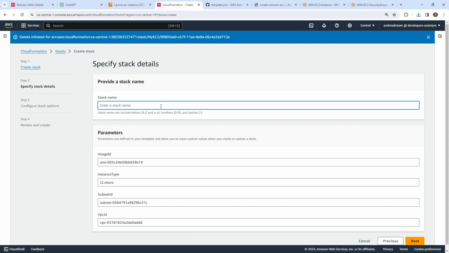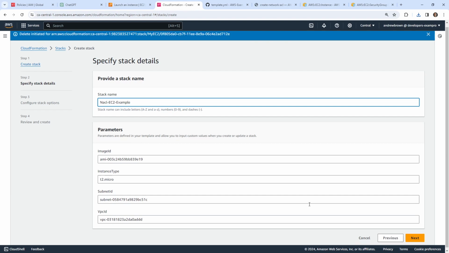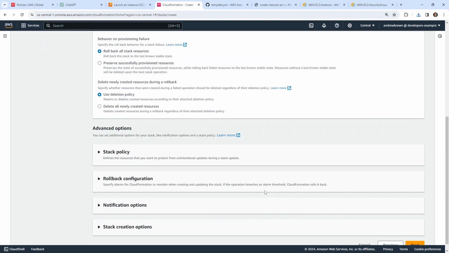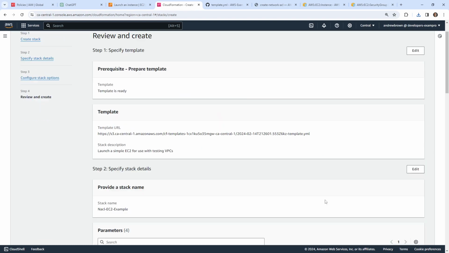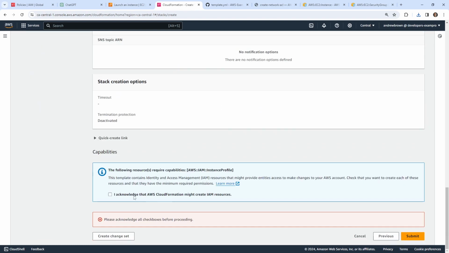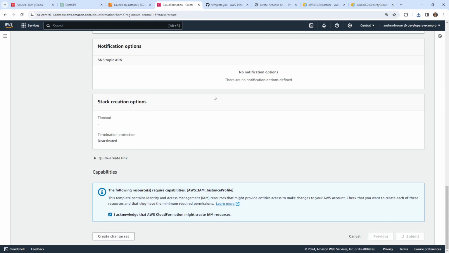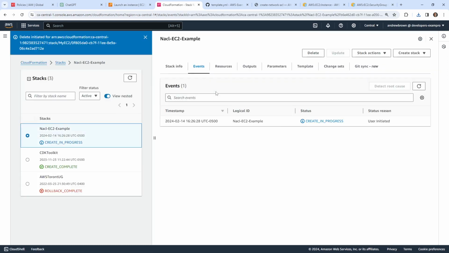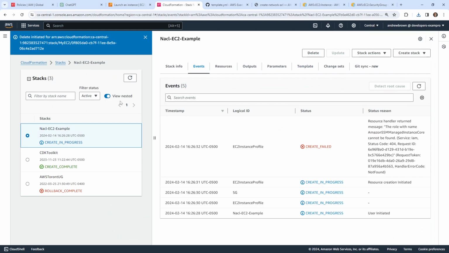And we'll just say EC2 instance, EC2 for, because whatever we name it is going to be for NACL. So NACL EC2, NACL EC2 example. So we're going to want to make sure we name that. That will help us later on. Go ahead and hit next. And we'll have to acknowledge that. So it has IAM capabilities. When you create instance profiles, it even said that in there. You have to checkbox that. So we'll give that a little bit of time.